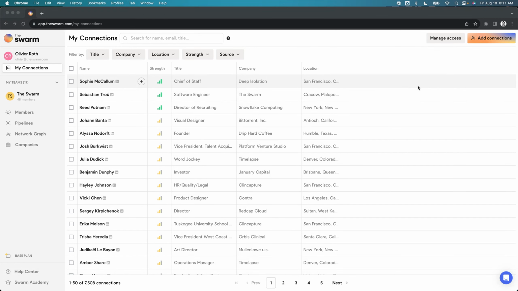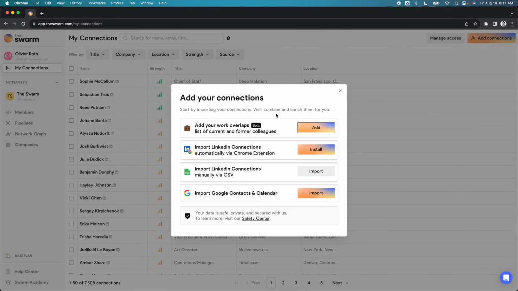With the difference between the Swarm and LinkedIn Sales Navigator. So on the Swarm, you'll see directly that you can import different connection sources. So you can import LinkedIn, of course, that's where people have their professional network, so this is a must-have import source for us. And you instantly import all of your LinkedIn by Chrome extension or CSV.